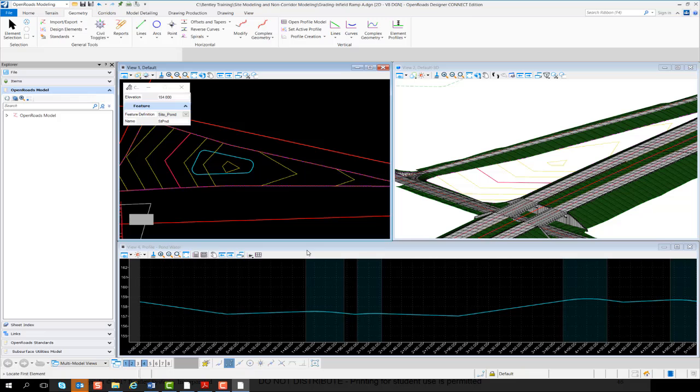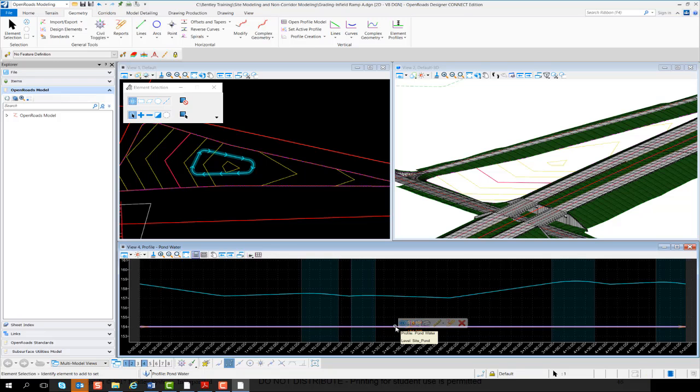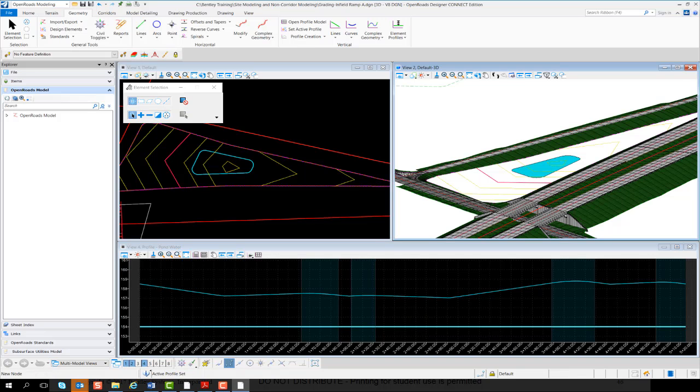And then down here in view number 4, we want to fit our view so we can see that the pond water profile is indeed created here in the profile model. Now to get this to show up in the 3D model, we need to set the profile as the active profile. So I'm just going to go to my element selection tool here, select my profile, and then set it as the active profile. And now it'll display in my 3D model over here. So we have my 3D feature of my pond, my profile of my pond, and my horizontal geometry of my pond element.